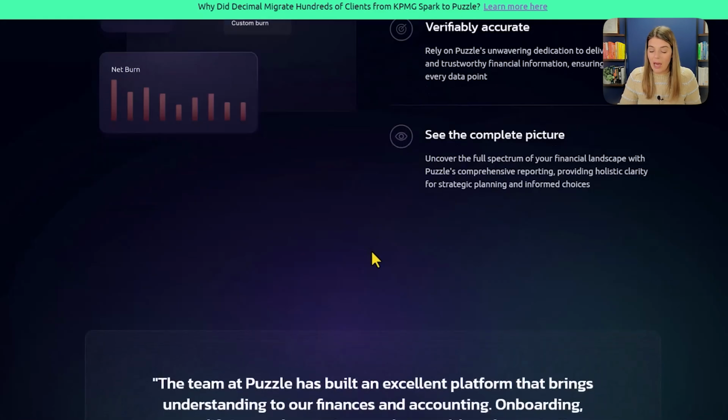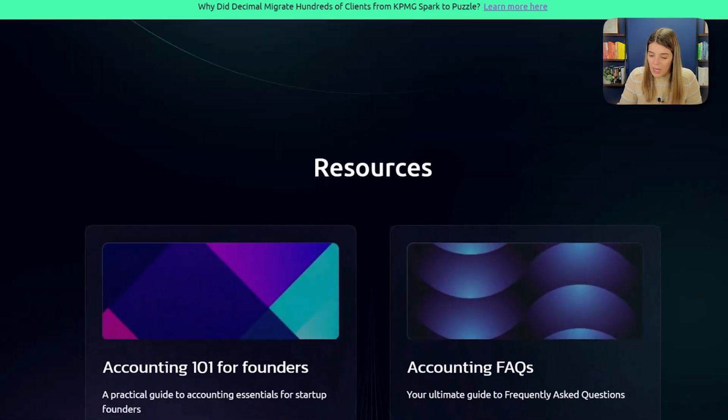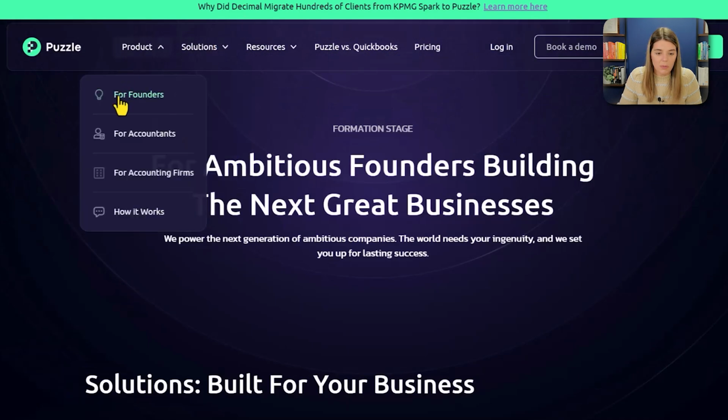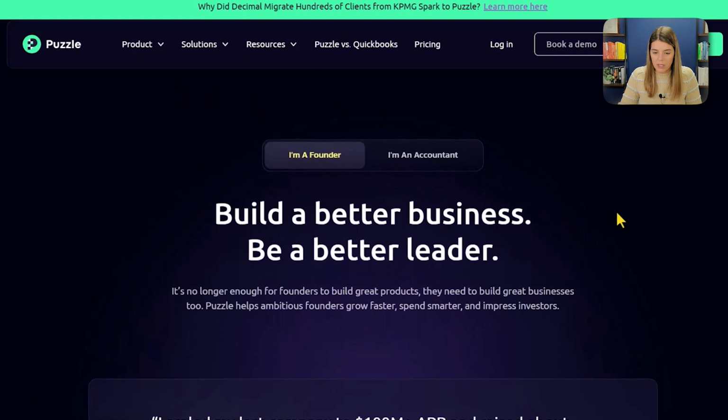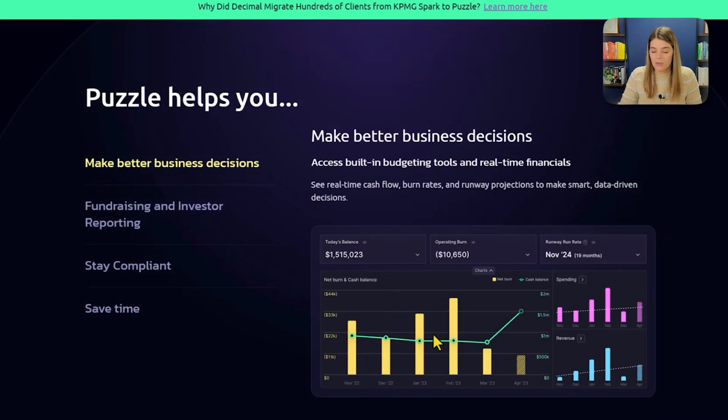Now, that doesn't mean you have to be a startup, that's all you care about, but I think it is interesting that is the way they've gone with this solution. Let's go to the product for founders. They have lots of testimonials on here. They do have interesting charts. I think these are helpful to look at.